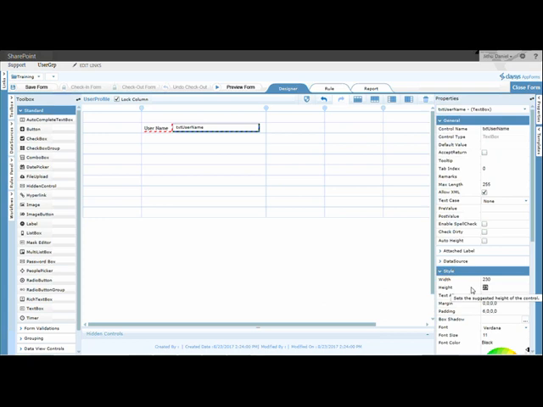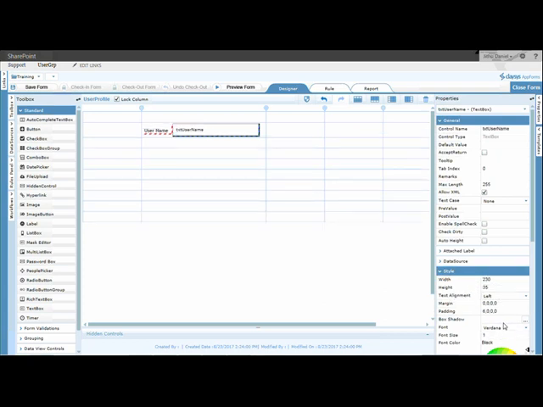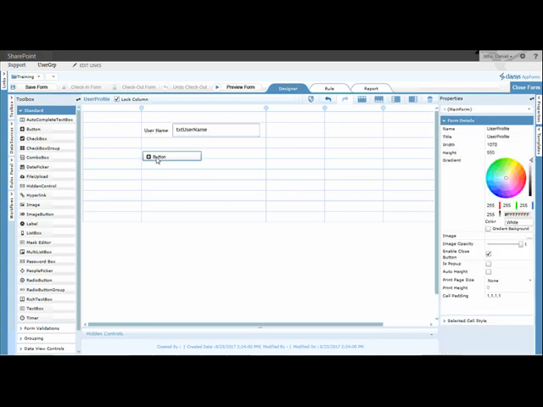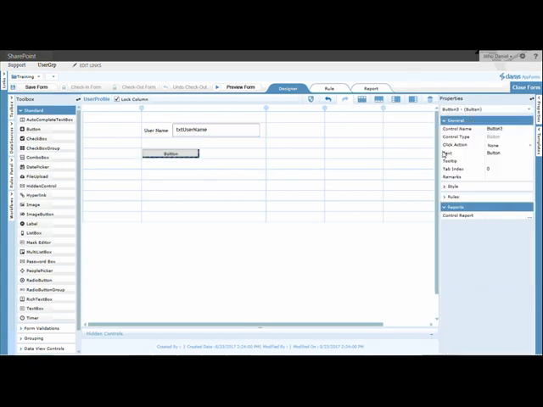I'm just using a text box here just to show you that you don't always need a people picker to read values from the user profile. So the first control is the username, and now we have the second control, which is a button, and I'm just giving it the text get manager.